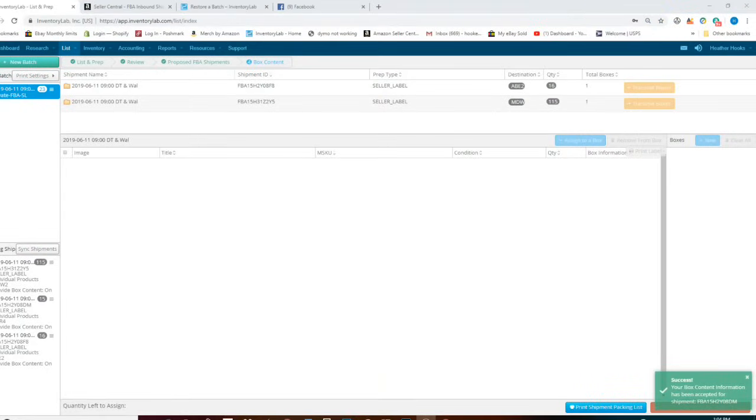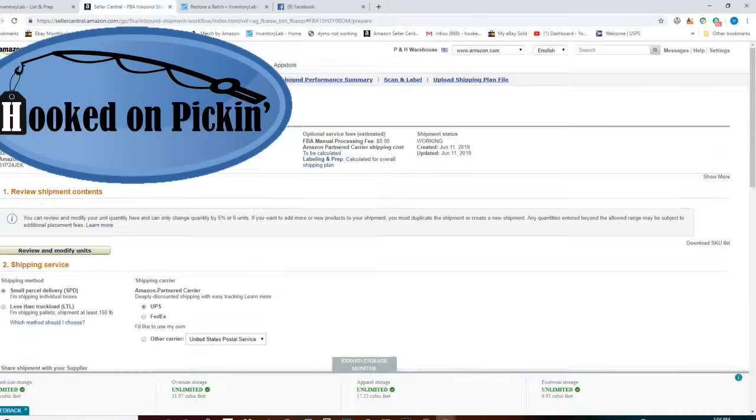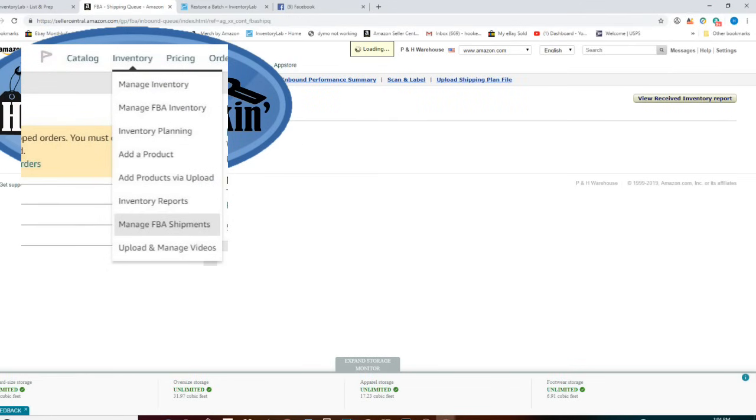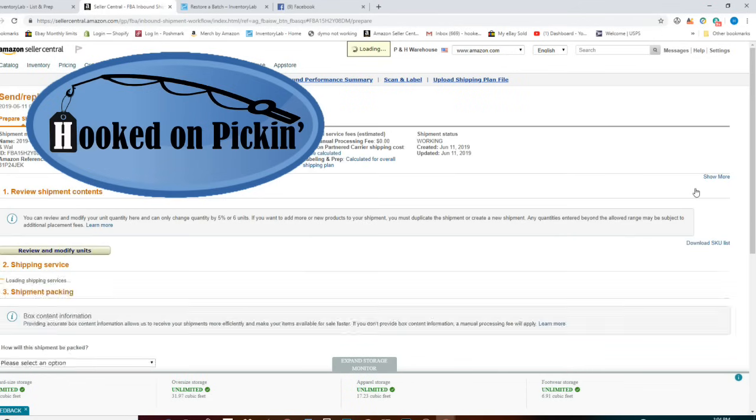All right, so this is the box that pops up, and once that happens, then we simply go to our Amazon Seller Central, and then we're going to go to Inventory, Manage FBA Shipments, and I did the one that had 15 items in it, so we're going to go to 15. We're going to click Work on Shipment. And I've already got it weighed. My box currently weighs 4 pounds, 15 ounces, but they always round up to the next pound. And so we're going to put in 5 pounds.